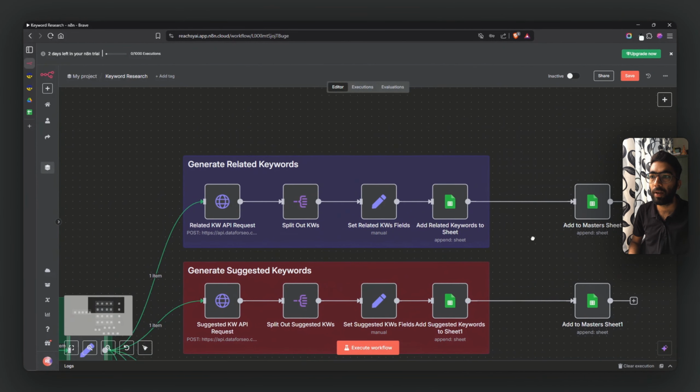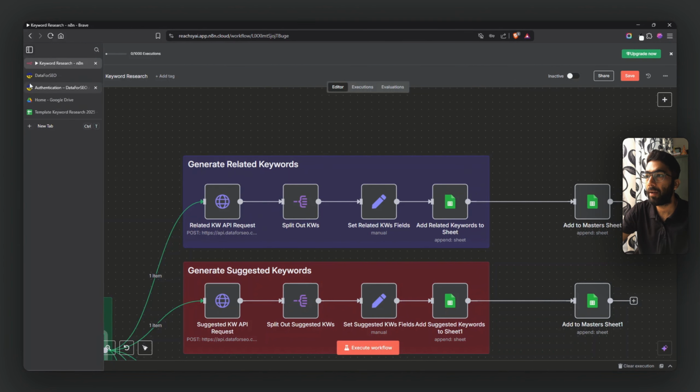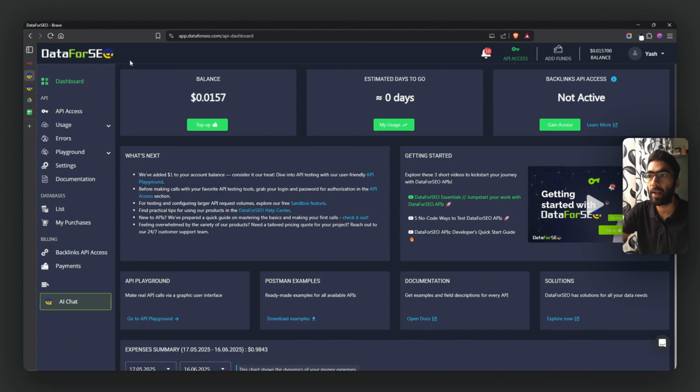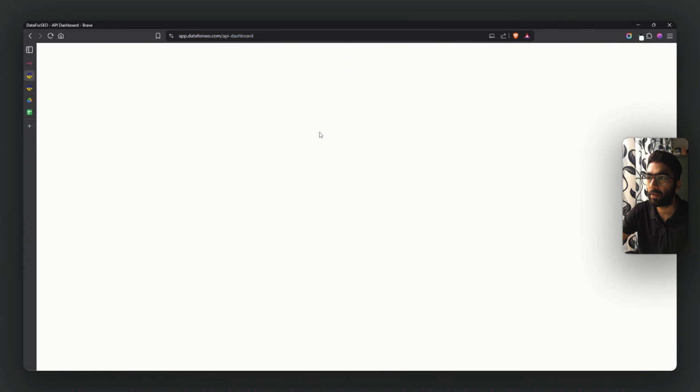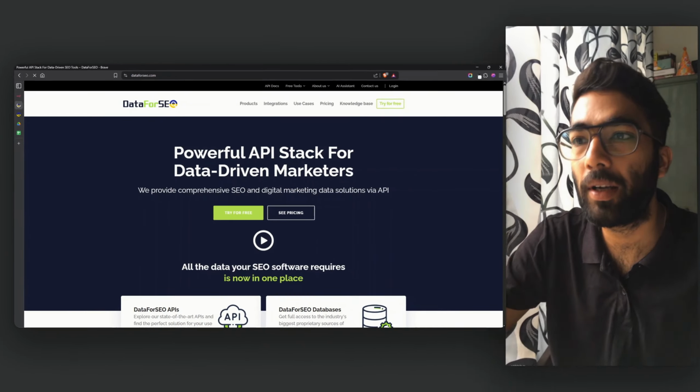Okay, where we will be searching the related keywords. Now you might be asking, which API are you using? Are you using a paid one or a free one? So currently I have got to know about this DataForSEO API, which contains all kinds of APIs which you can use for marketing purposes. So I have created an account here. Now you can go to the DataForSEO page.